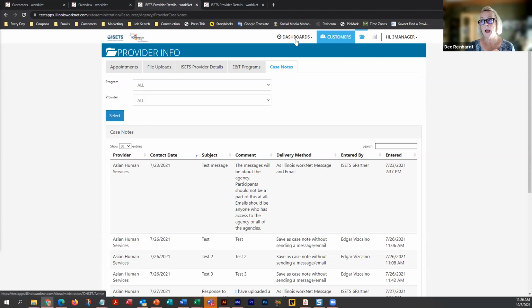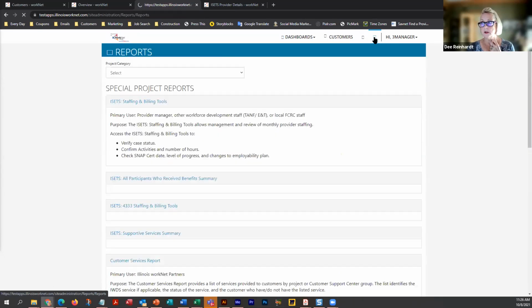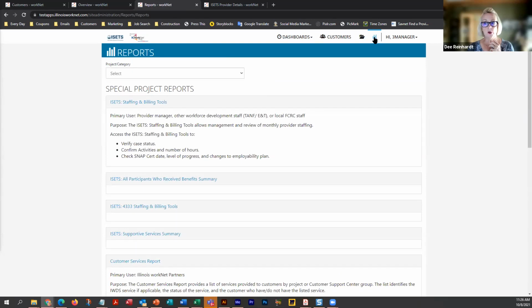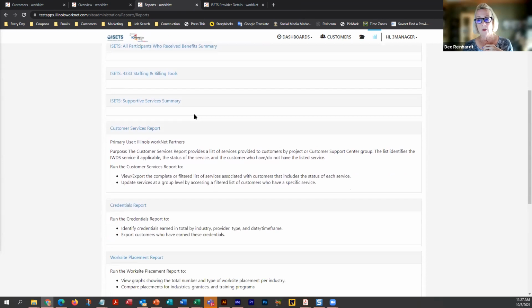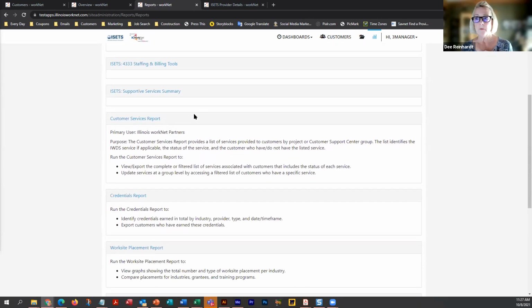Okay, and then back up again in the top, I'm calling this the workNet menu because it takes you from segment to segment. This is the place where you can get all of the different reports. And right now we have to come back to billing and staffing because that piece is not completely built yet. And we also have a few other reports available.